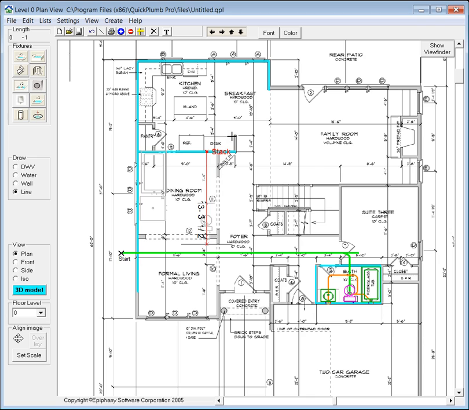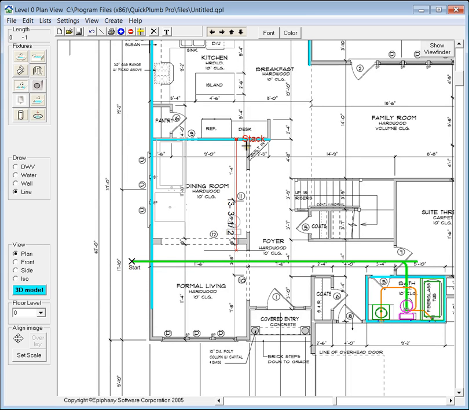It'll turn red, and I'm going to use the arrow keys on my keyboard to move it left and right. What I'm looking for is I want that red line to intersect the toilet on the second floor, right down the center of that toilet. And I also want to use my arrow keys to make sure that the stack is right in the center of that kitchen wall, and I'm going to press the enter key. Okay, now I know my stack is in alignment.